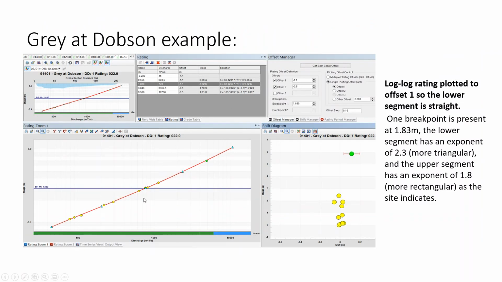So here's an example of a real site. It has one breakpoint. So the log plotting here to offset 1. There's 2 offsets, of course, at this site, one above and one below the breakpoint. And this lower one's represented by a breakpoint at this level here, 1.83. The lower segment has an exponent.